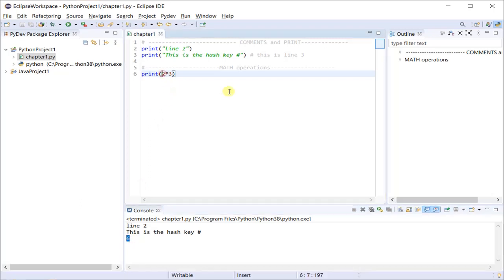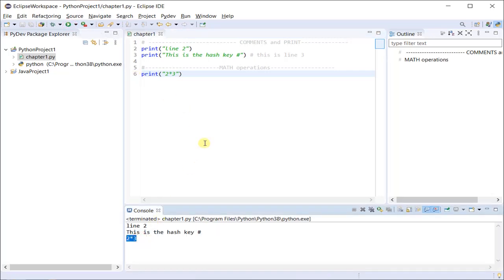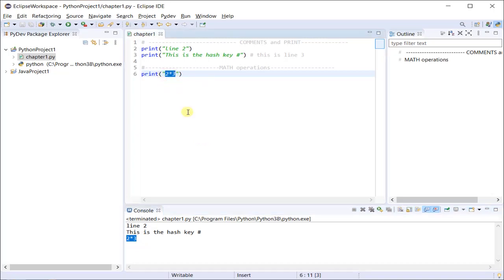Now if I do something like print "2 into 3" in double quotes and run it, it will actually print 2 into 3. It is not multiplying them but printing. So whatever you include in double quotes, you are giving it as a string input. A string is nothing but a combination of words or letters. So that is given as an input and it will actually print 2 into 3.